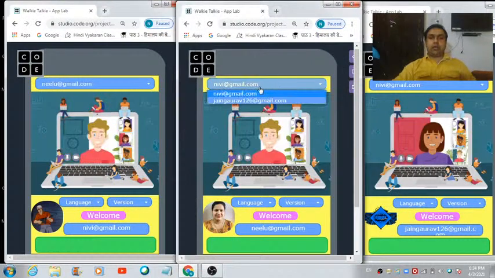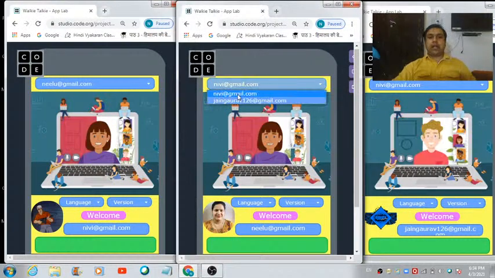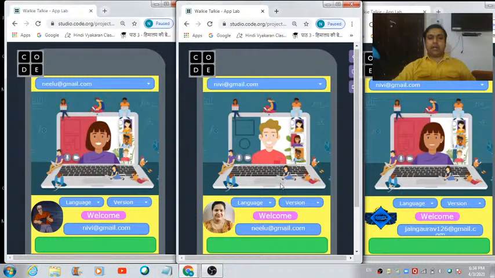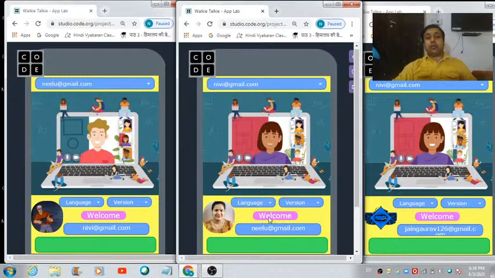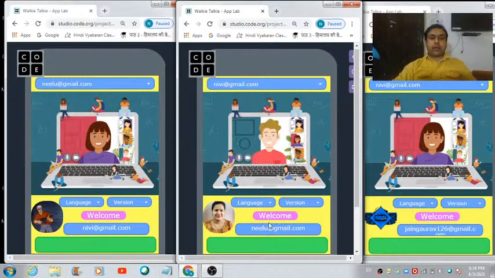As you can see, in this drop down, already Nivi's ID is selected by default. Let's hit this welcome button to receive the message sent by Nivi.